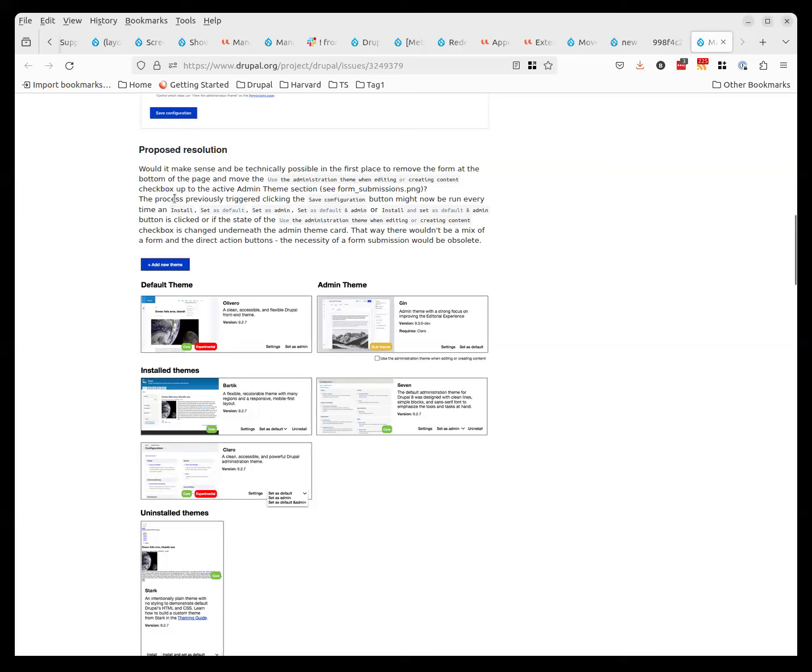Process previously triggered by clicking the Save Configuration button might now be run every time an install, set as default, set as admin, set as default and admin, etc. button is clicked, or if the state of the checkbox is changed underneath the admin theme card. That way there wouldn't be a mix of a form and direct action buttons. The necessity of a form submission would be obsolete.